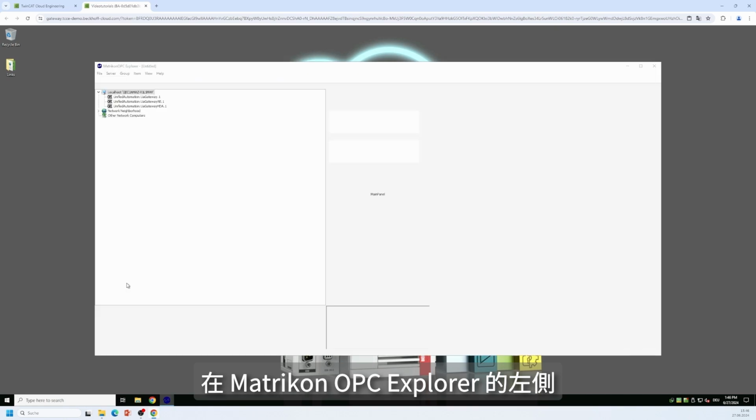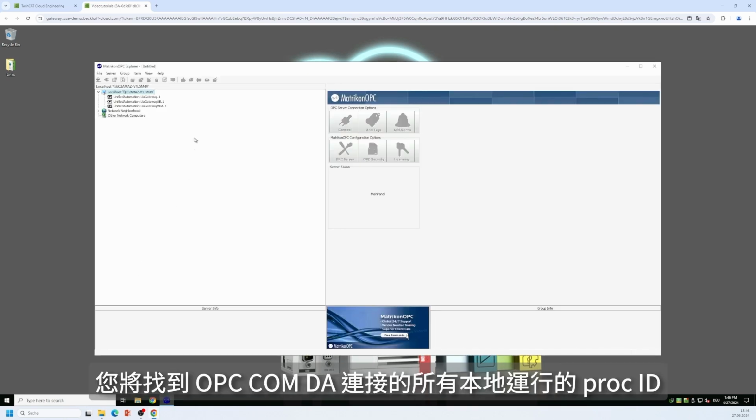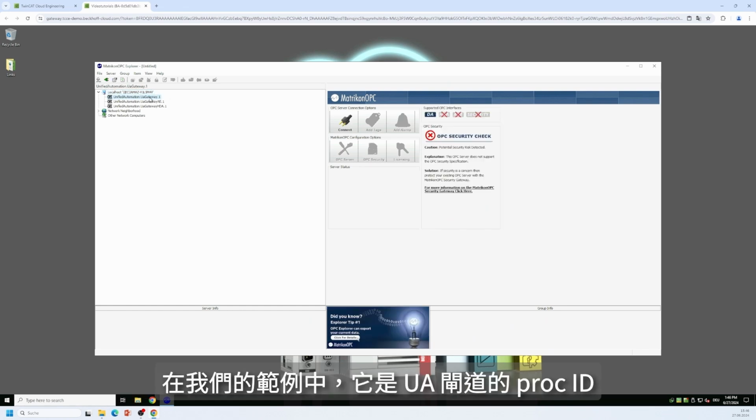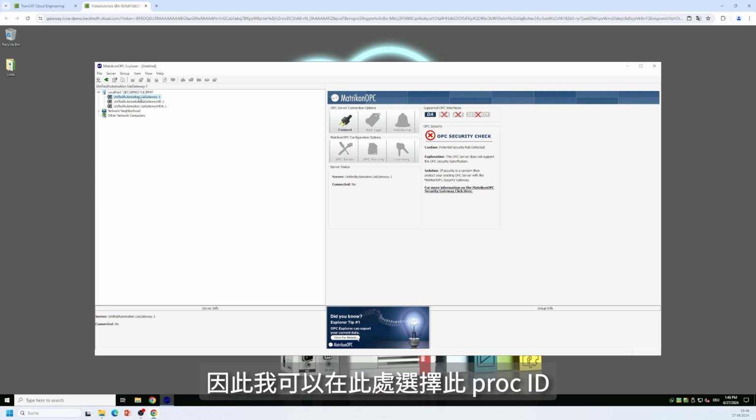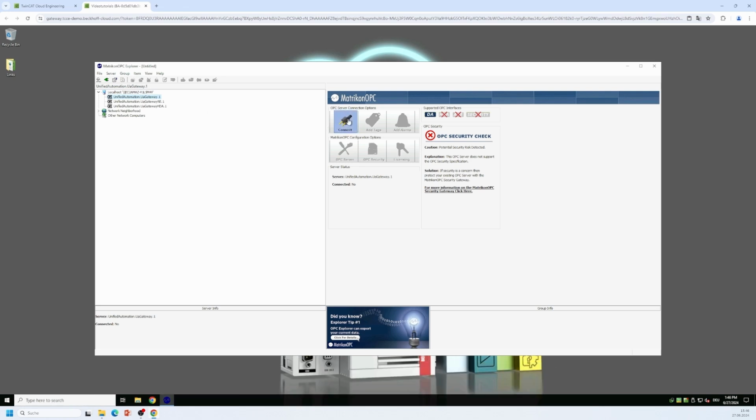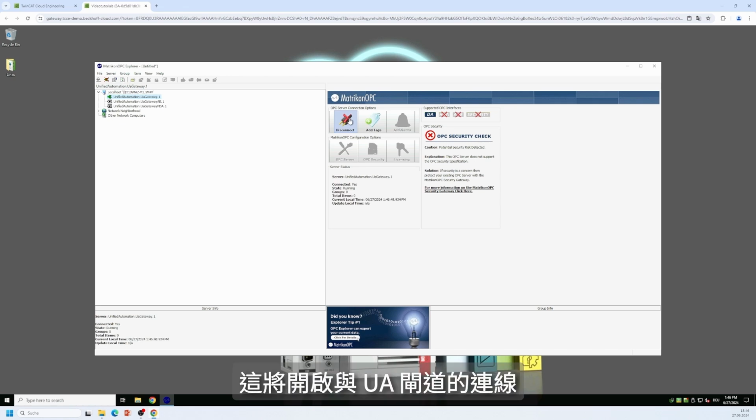On the left-hand side of the Matrikon OPC Explorer, you will find all the locally running ProgIDs for an OPC COM DA connection. In our case, it's a ProgID for the UA gateway. So I can select this ProgID here and I click on the connect button. This opens a connection to the UA gateway.